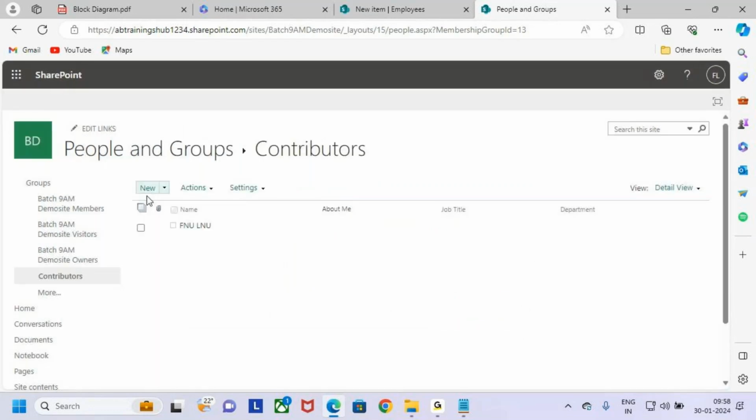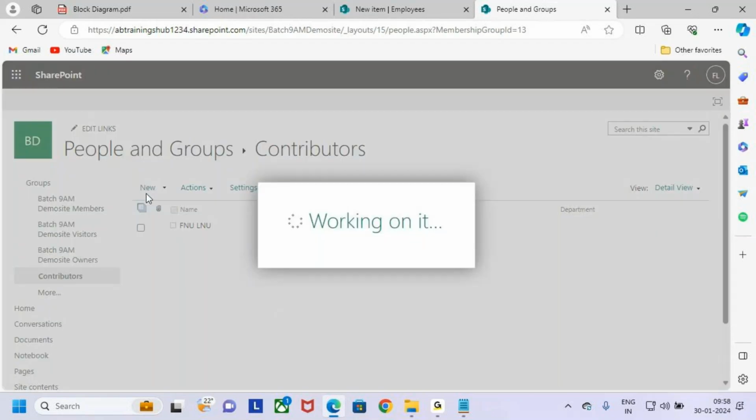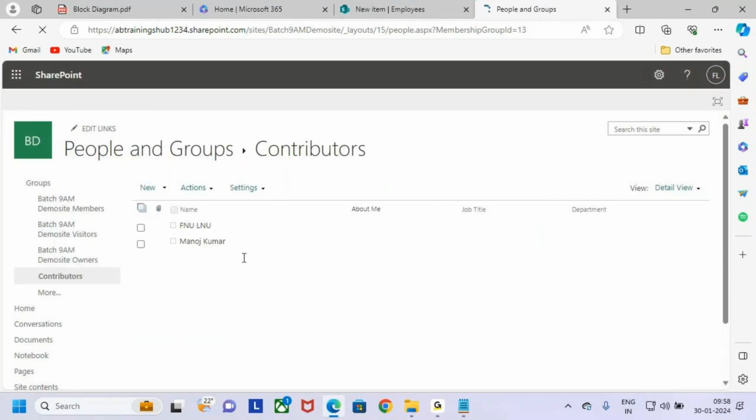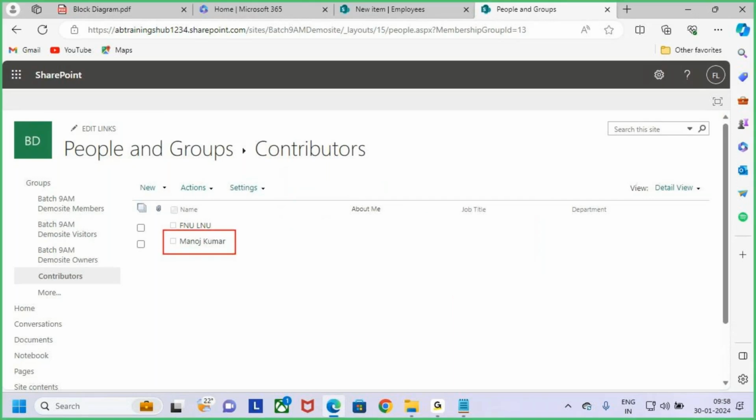Let me do one thing. Click on New. Let me add the user as Manoj Kumar and then click on Share. When I click on Share, it is going to add one more new user to this group. Who is that user? Manoj Kumar. To which group am I adding him? Contributor. So what is his role?